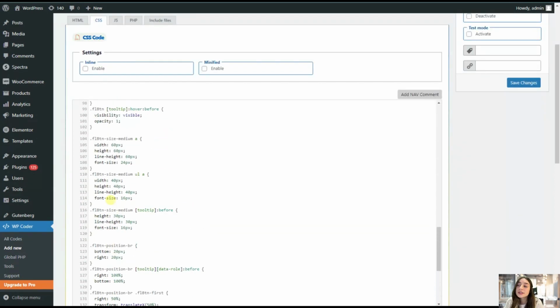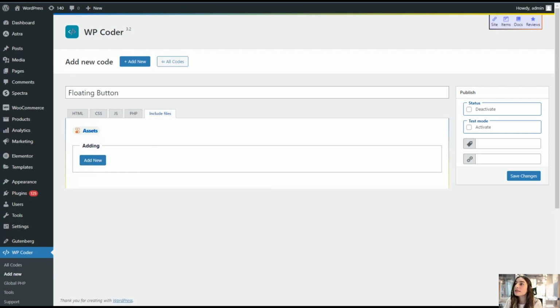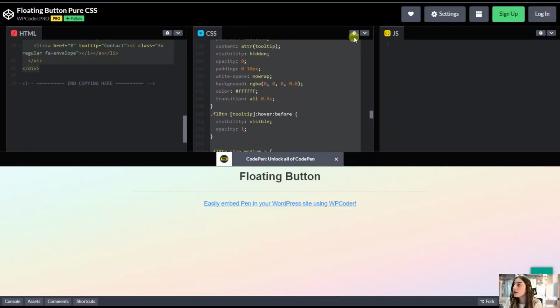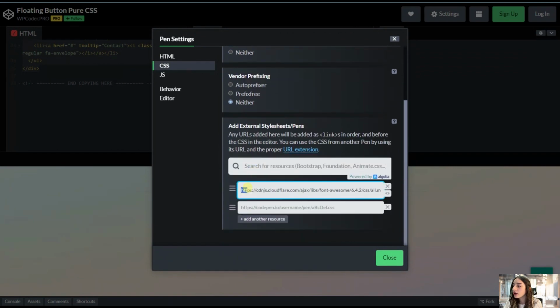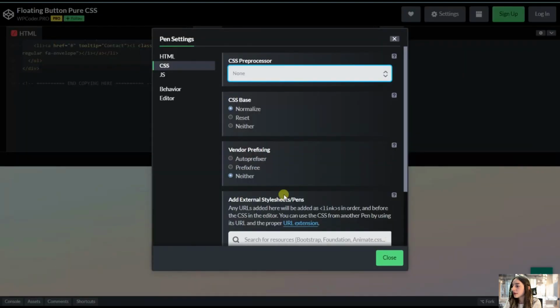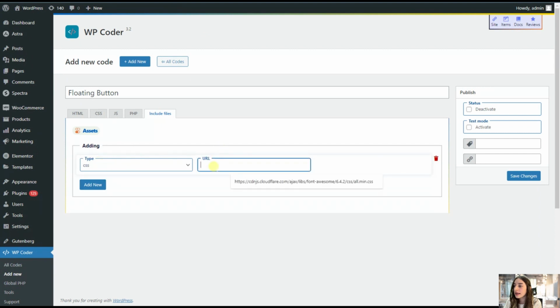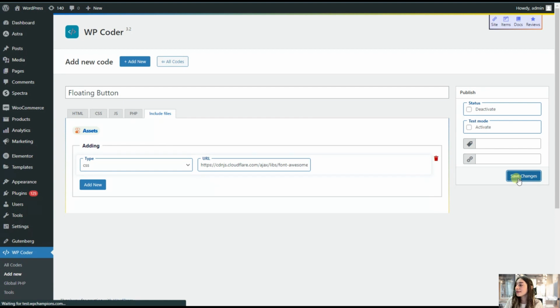Also, what's great about WPCoder is that it enables both inline coding and also attaching files. So let's say if you want to write your code down here inline, then you can definitely go with that, but you can also include files here. Let's see how we can do that. So from here, let's copy this file from here and paste it here as a CSS URL. And then don't forget to save the changes.